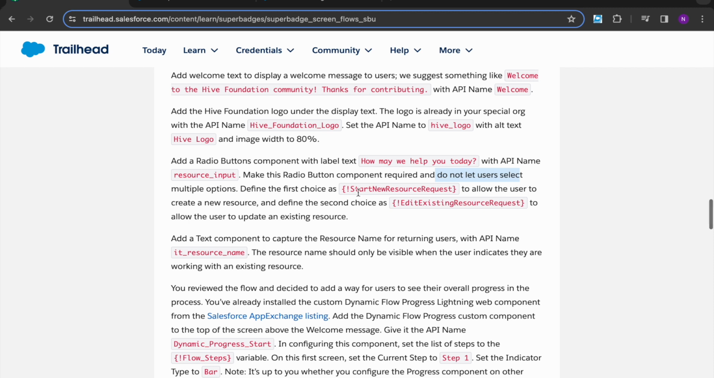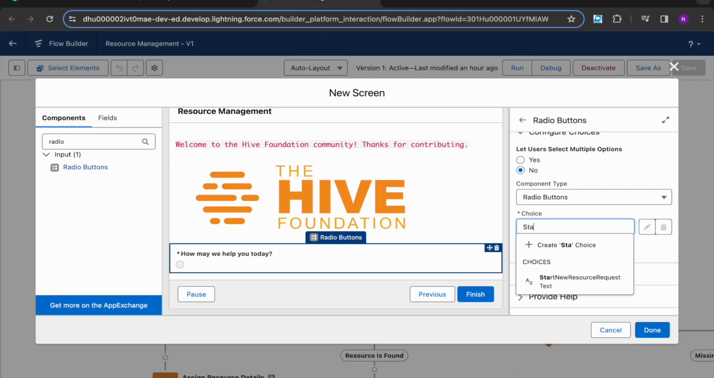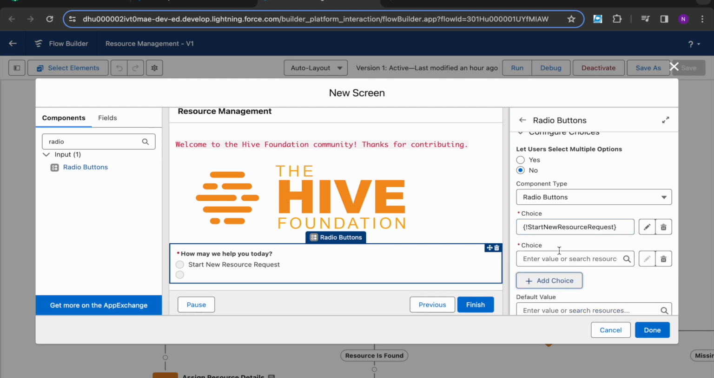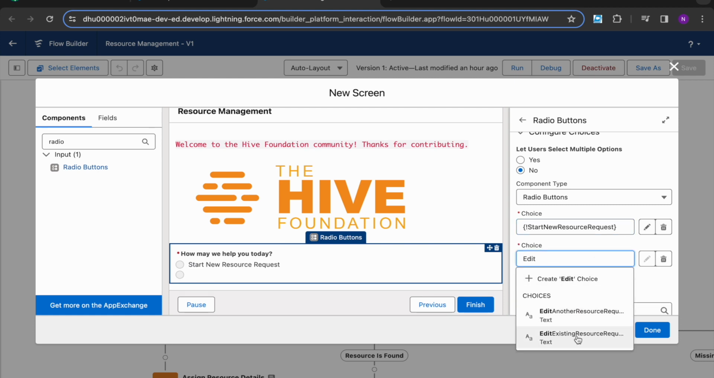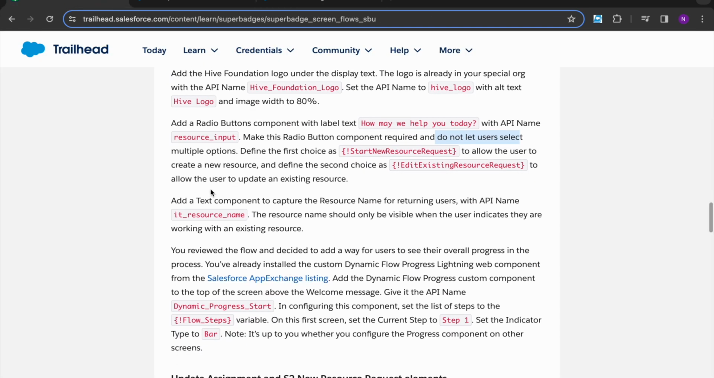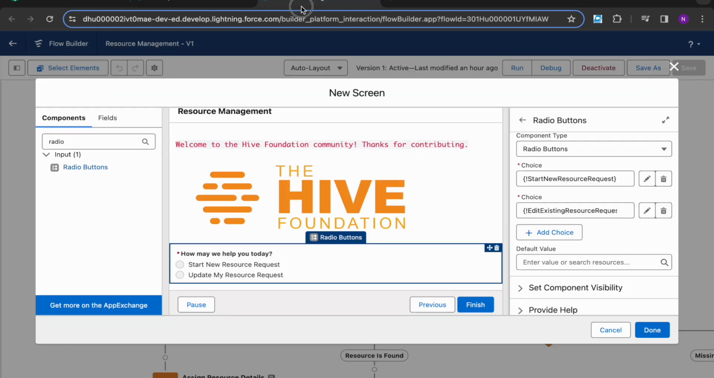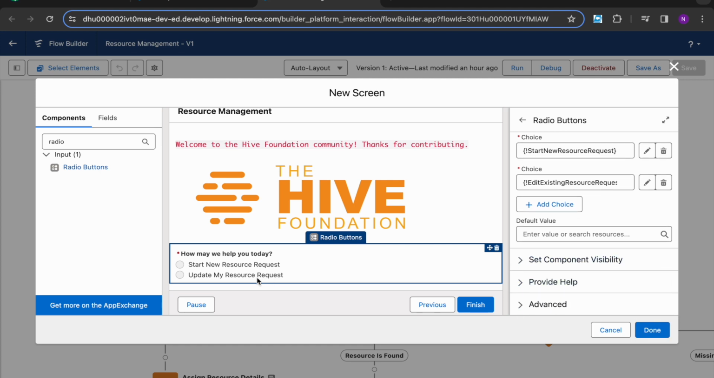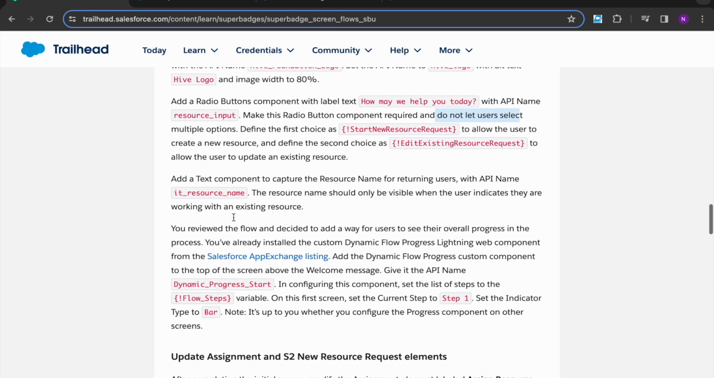And what choices do we have to give? The first choice should be start new resource request, and the second one should be edit existing resource request. Okay, so start new resource request, edit existing resource request. Okay, so this is visible over here.